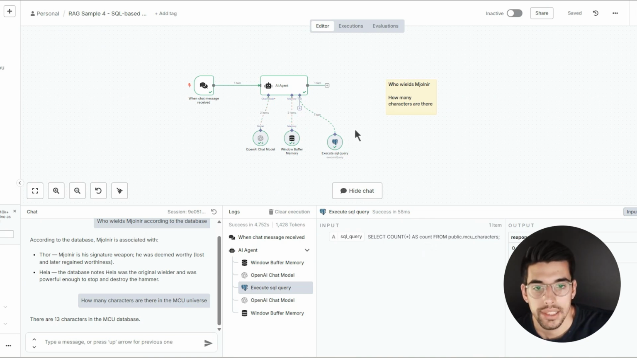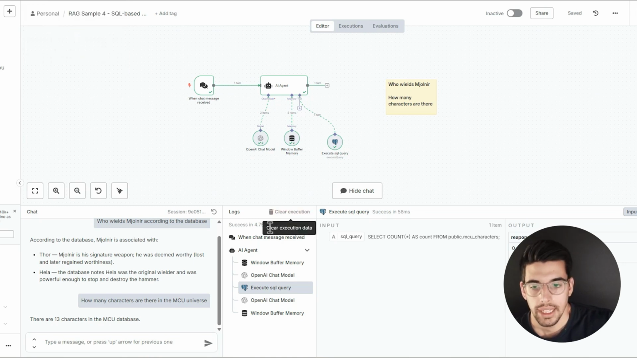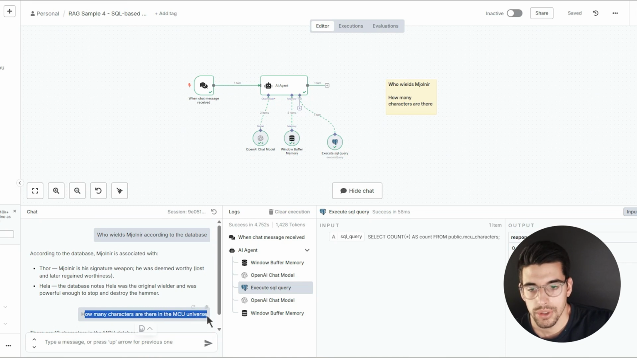Now, if I were to ask the same question in the vector database, for example, that question almost never has the right answer. I can basically guarantee it won't have the right answer because you're only going to return a few snippets to the user and it's not going to have a complete picture of the data. And the question, how many characters are there in the MCU universe, is not going to be similar to any of the information in that document.